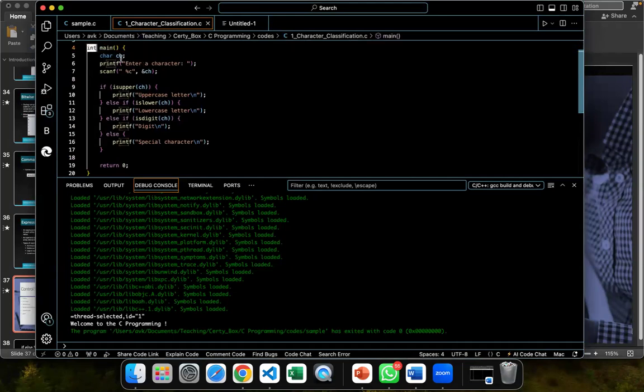After that, I am taking a variable. The variable name is ch, and the data type of that variable is character. Now what I'm doing is printing "Enter a character" on the terminal. This is a string that gets printed. Once that is done, then scanf, so the user gives some input, and that value I have to take. For that I'm using scanf.